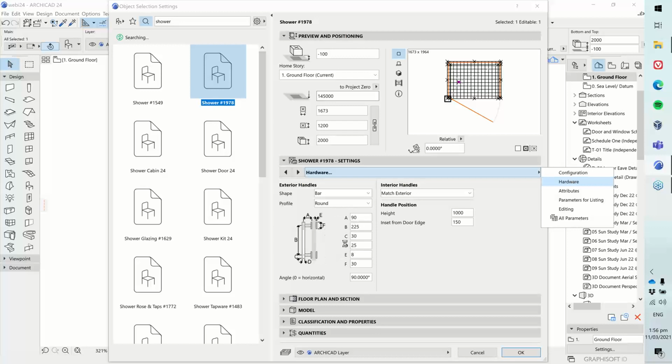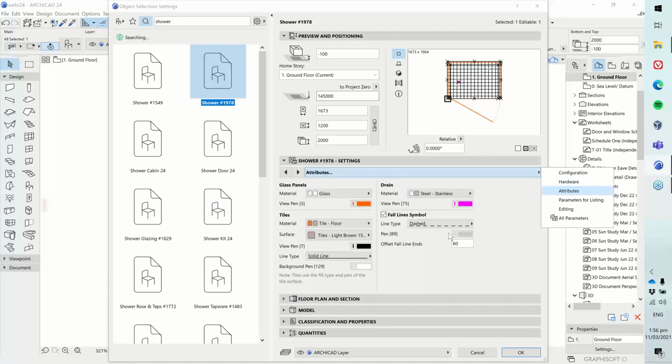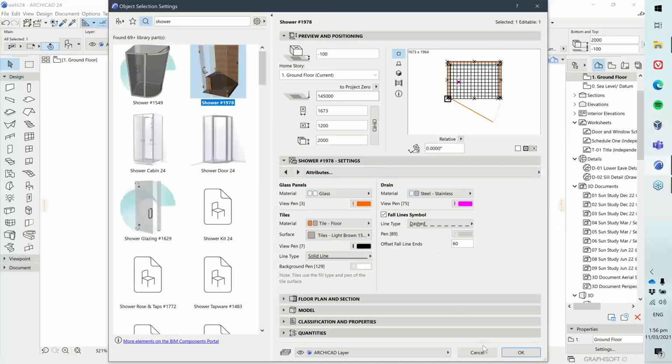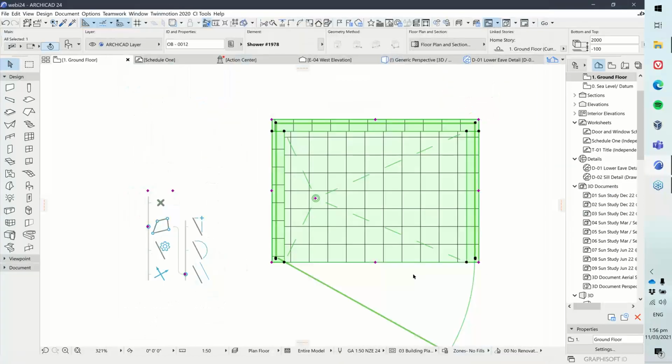the settings for the hardware for it. If you want to modify those, it comes with a bar handle by default, but you can change that to something else. And the attributes let you set the way that it appears as well. So you should be able to control everything that you need to there and make a shower that looks the way that you want it to.